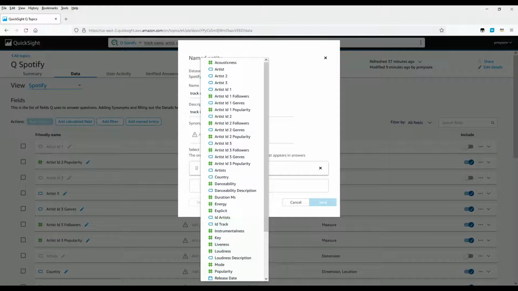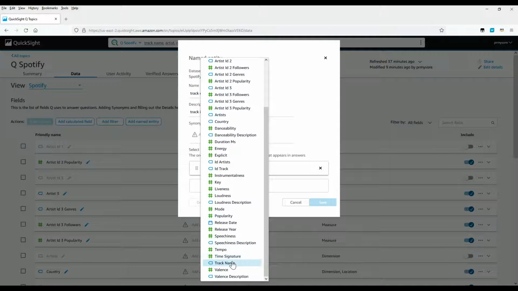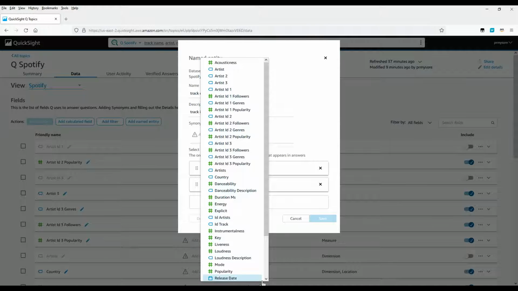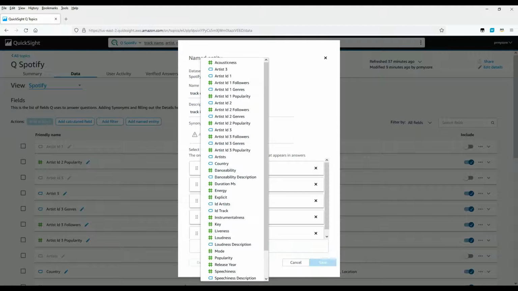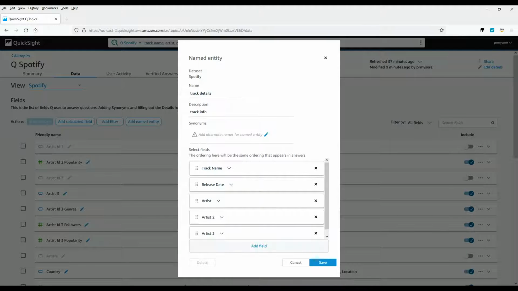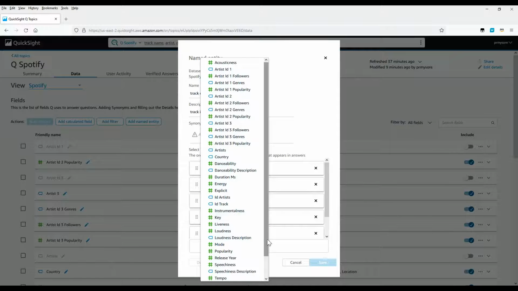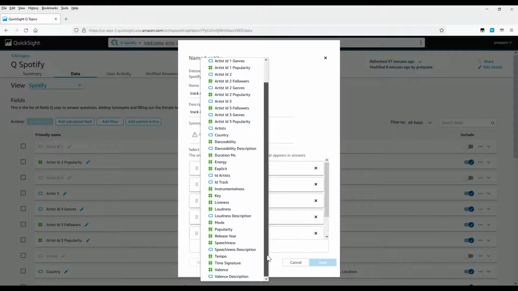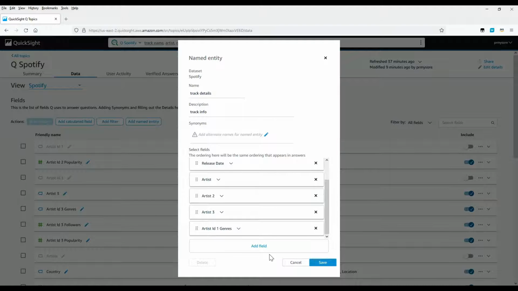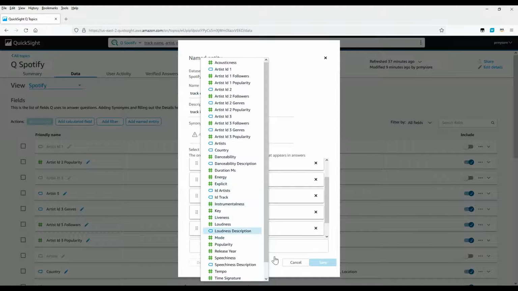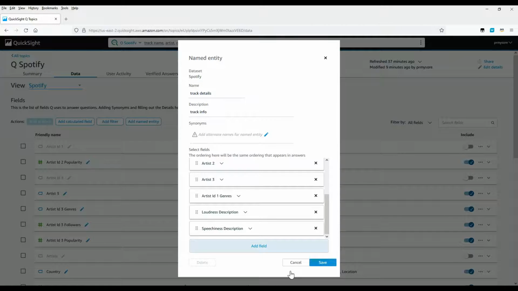And let's just add some fields here. So the first thing I want is the track name. I want the release date. Let's say I want the artist. I can also add artist 2 and artist 3. If there's data there, it might help. I can add the genre. Let's see where that might be. Artist 1. And then let's just go ahead and add some descriptors, loudness description. Is it loud? Is it sad? Is it verbose? And the acousticness, valence description. So yeah, we've got a bunch of fields.